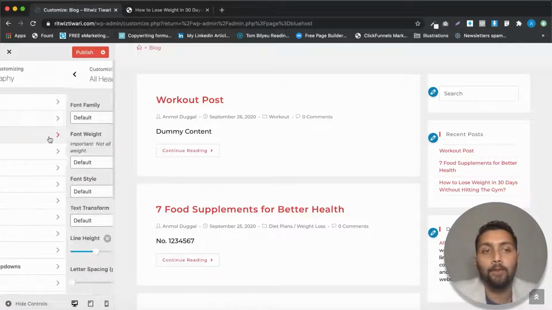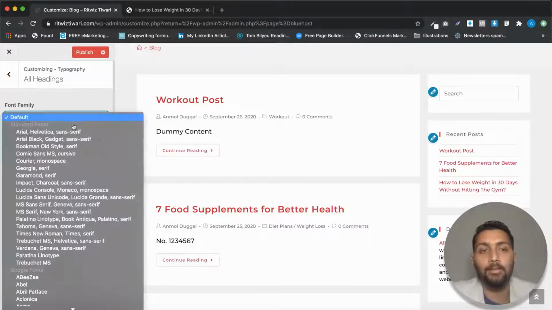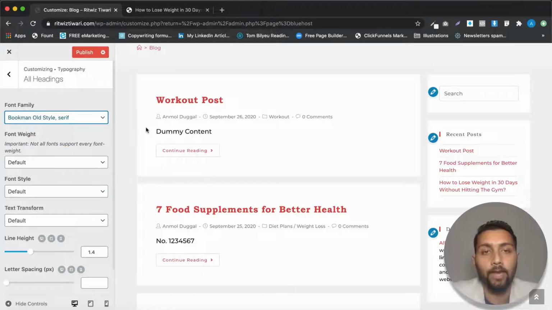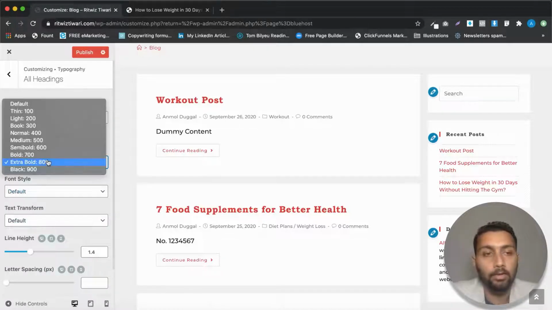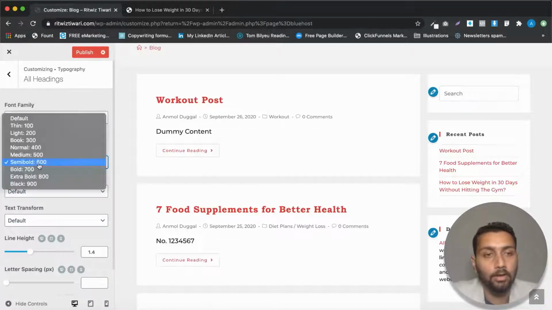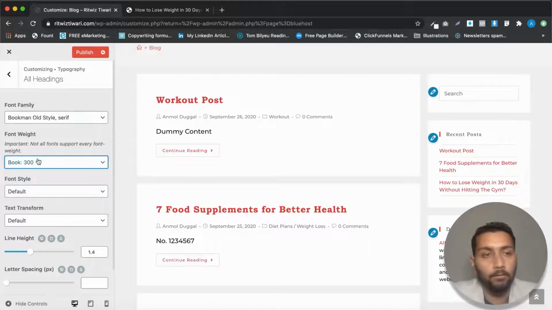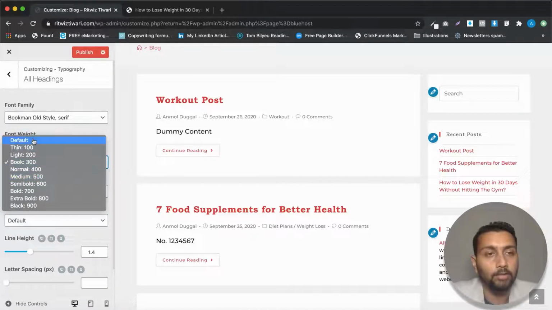Just like body, for all the headings, you can change the font style. Maybe I want Bookman for the headings. So see, for the headings, the font has now been changed. I can also change the font weight to maybe extra bold, right? Or it is already bold, I guess. Or let's see if we can decrease the font weight. No, it doesn't allow us to do that. So let's just keep it at default.